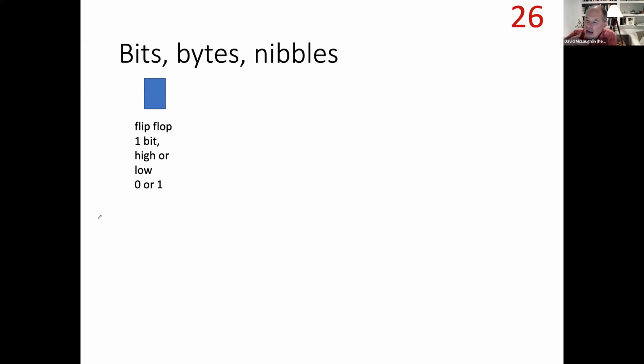So if you go back to your logic design course, right, you remembered, you learned about flip-flops. And what a flip-flop can do is it can latch in a value of 1 or 0. It's high or low, right? How did you make a flip-flop?